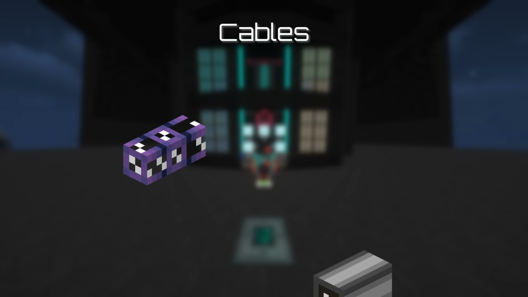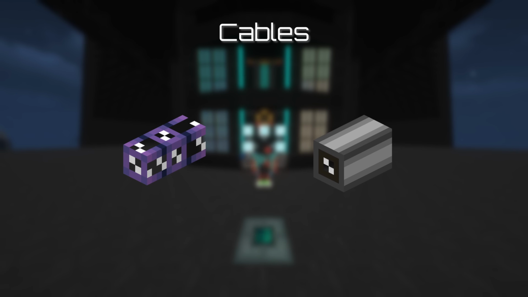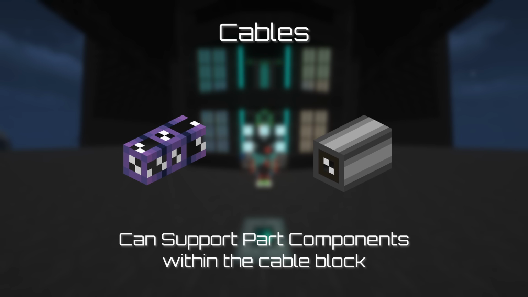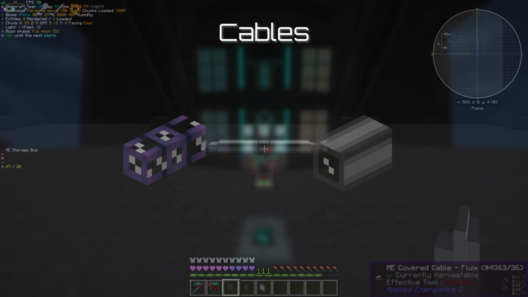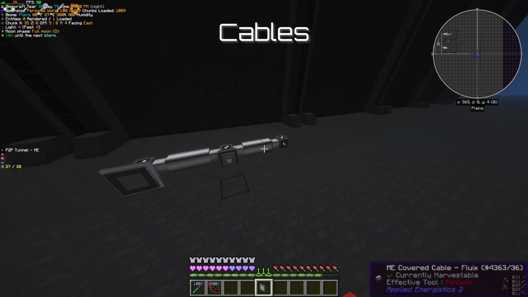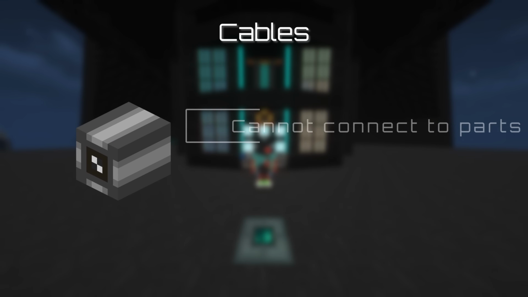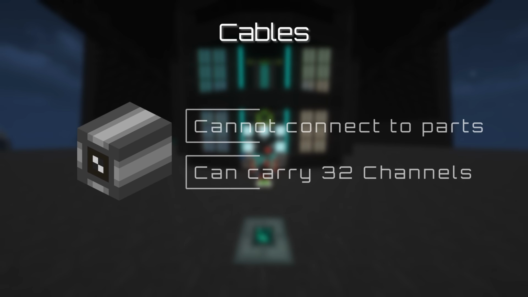There are two variations of cables that can carry channels. Glass cable and covered cable can carry 8 channels each and support part components that take up less space than a block, such as storage buses, export buses, and P2P. Dense cables cannot connect to part components, but can carry 32 channels each.